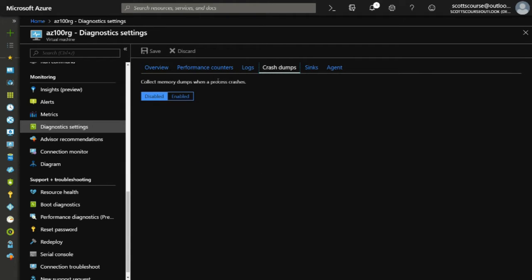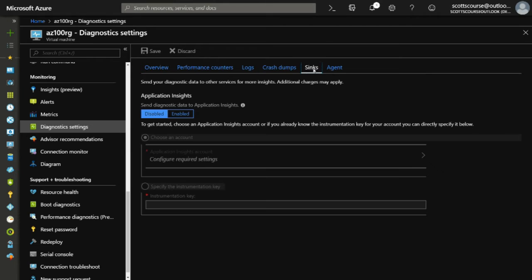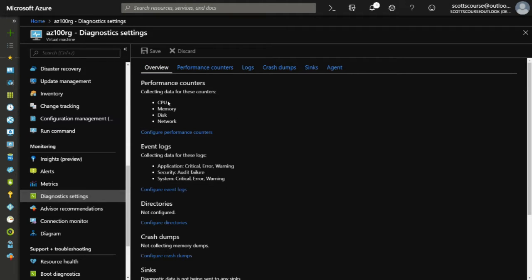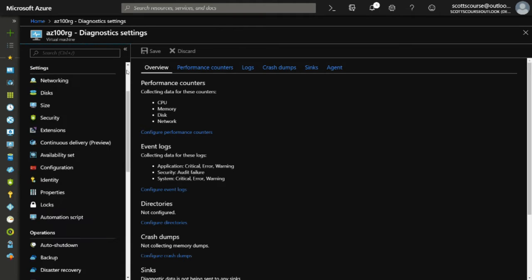Crash dumps is pretty self-explanatory. It's disabled by default. Are you really going to be investigating the contents of the memory? It's a very specific use case for you needing the contents of the memory when a process fails, if you're going to have the technical capability to investigate that. Sinks are external services. So for instance, Application Insights is considered one. You can have your diagnostic data fed into Application Insights. So that's how you set up diagnostics for a virtual machine.